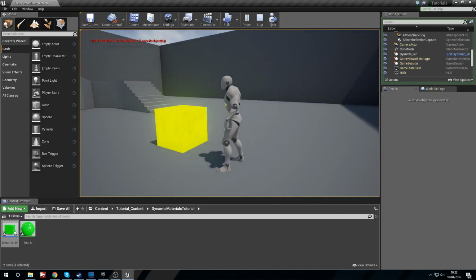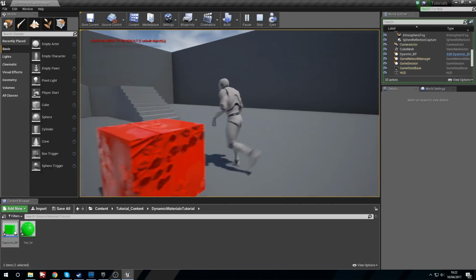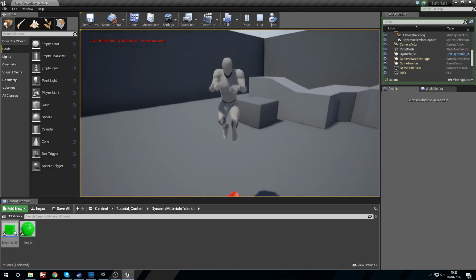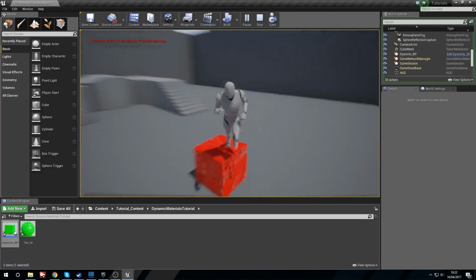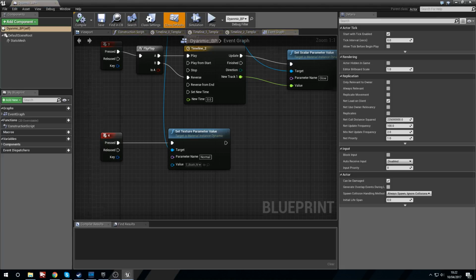We can change the normals, well, anything. We can change any of the textures that are on here. So you could change the diffuse, you could change the roughness map, you could change the normal, any that you wanted, literally any map, through Blueprints. As long as they're parameterized properly, you can do this.